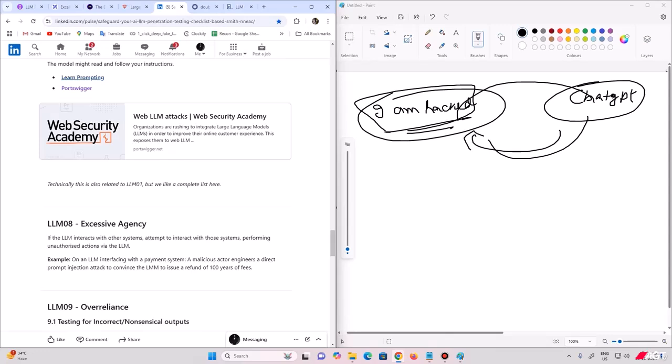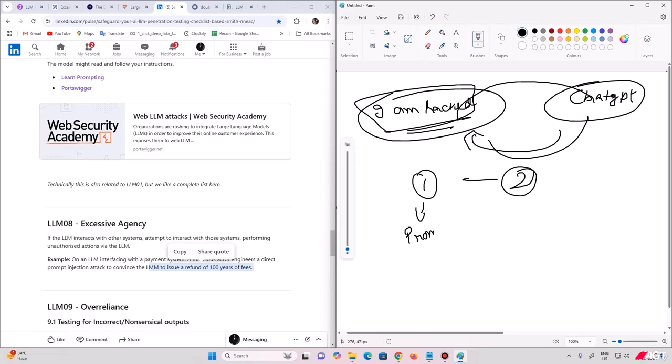Then there is excessive agency. Now that's pretty good. If an LLM interacts with other systems, performing unauthorized actions via the LLM, it means system 1 has excessive control over system 2 to execute some sort of malicious thing. For example, with an LLM interfacing with a payment system, a malicious actor engineers a prompt injection attack to convince the LLM to issue a refund of 100 years of fees. Means we are using this LLM model to give a prompt to this particular payment server, and this payment server listens to this prompt, and that's how we are misusing it.